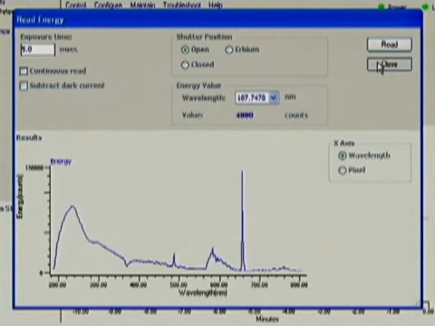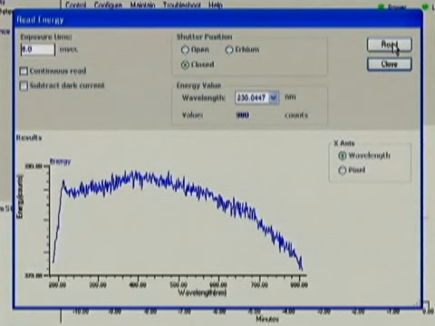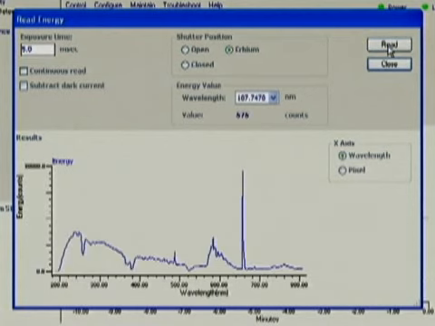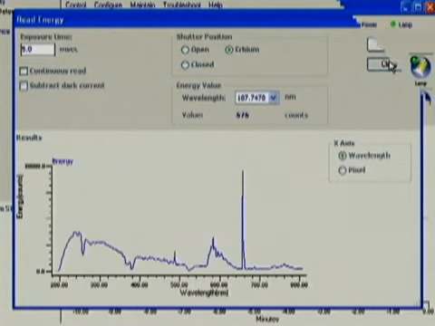With the shutter in the closed position, click Read to display the dark current. A typical range for a dark current signal is usually less than or equal to 600 counts when set to 230 nanometers and an exposure time of 8 milliseconds. Click Close to exit. Using the erbium shutter position, click Read to view the spectrum with the erbium filter in place. Click Close to exit.